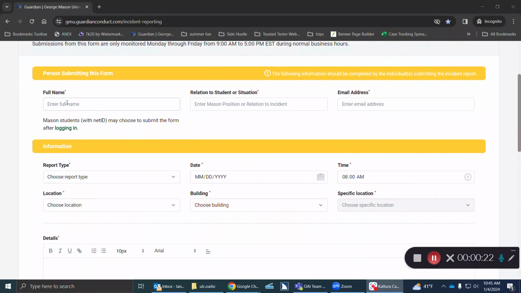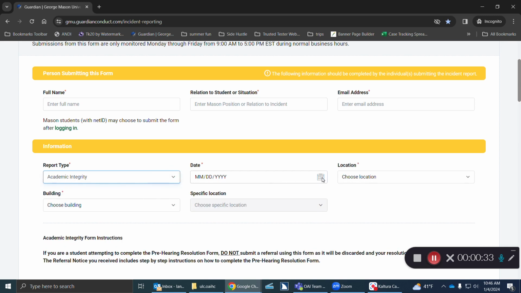When filling out the form, you'll enter your full name, your relation to the student, in this case the referring party, and their email address. You're going to select the academic integrity report type. The date, as you can see, is required. That's just the date you're reporting it.